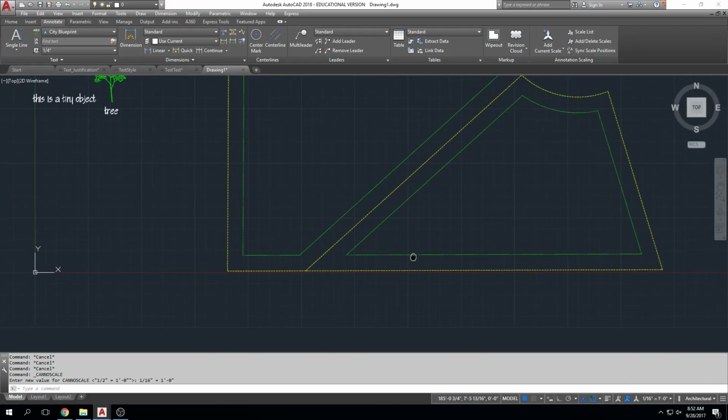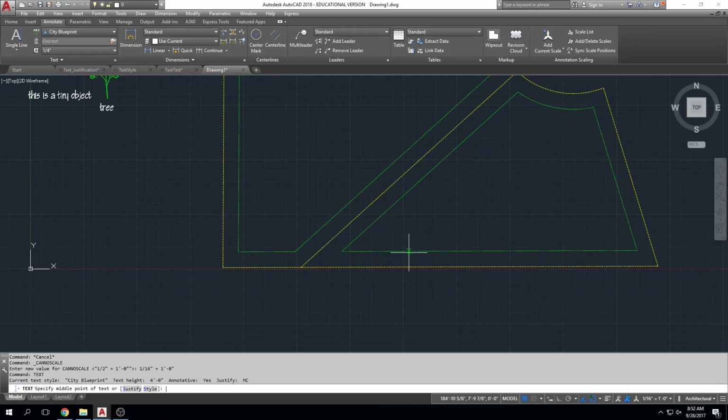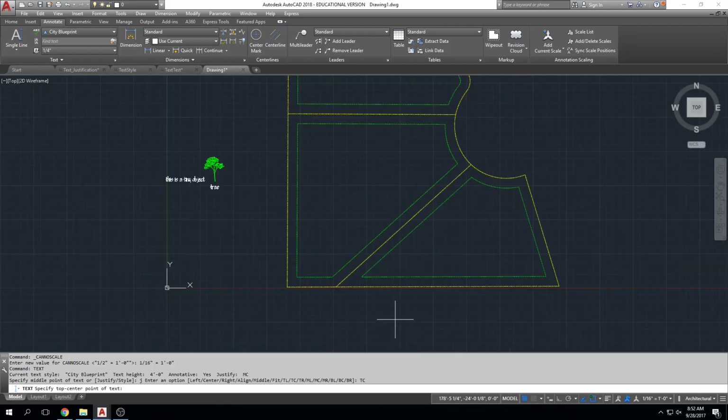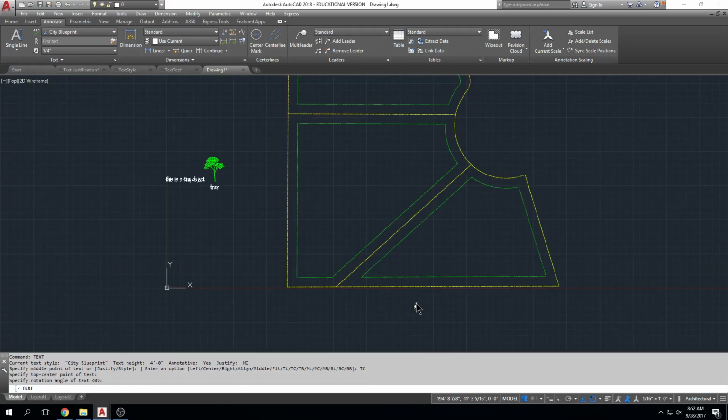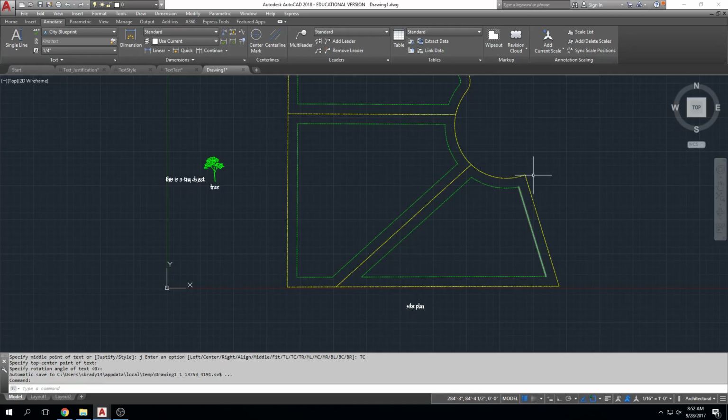Let's see, I'm going to type text, justify, and we will do top center. We'll do click, enter, site plan, enter, enter. Okay.